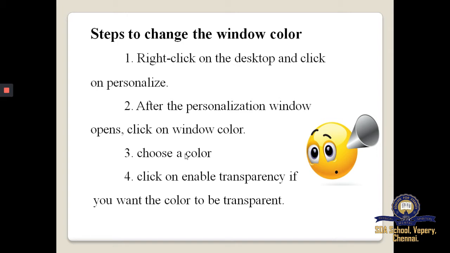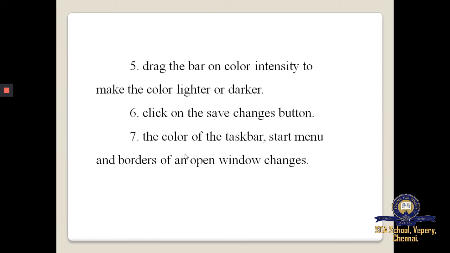Again, I will explain. There are 6 steps to change the Windows color. The first one is you have to right click on the desktop and click on personalize. The second one is, after the personalization window opens, click on window color. The third one is you have to choose a particular color, whatever you want. The fourth step is click on enable transparency if you want the color to be transparent. If you do not want this, then you won't do anything.